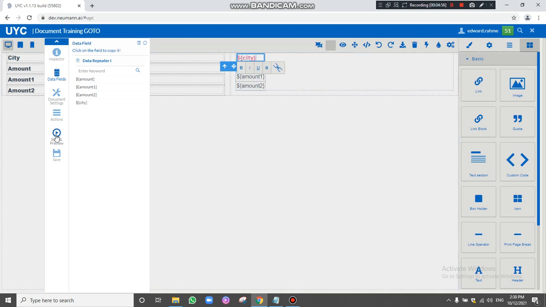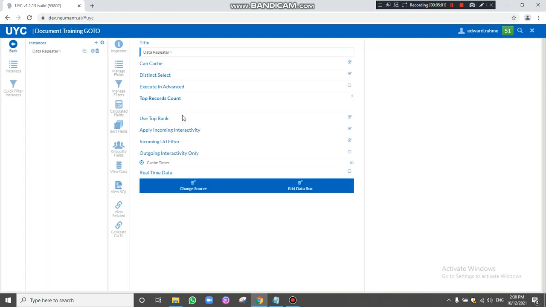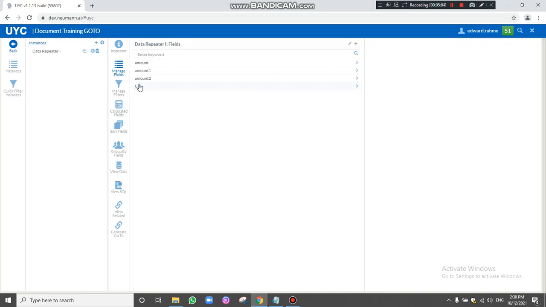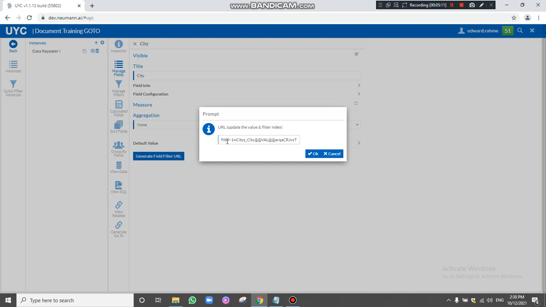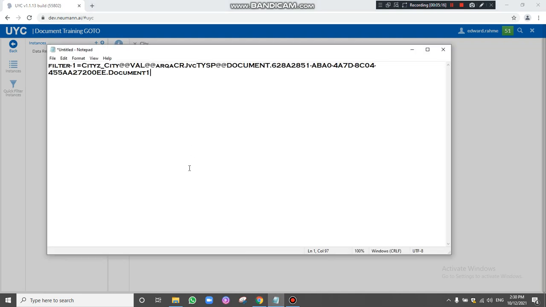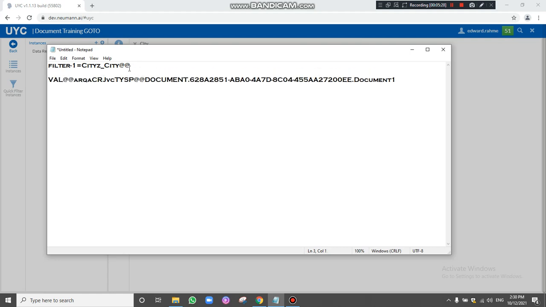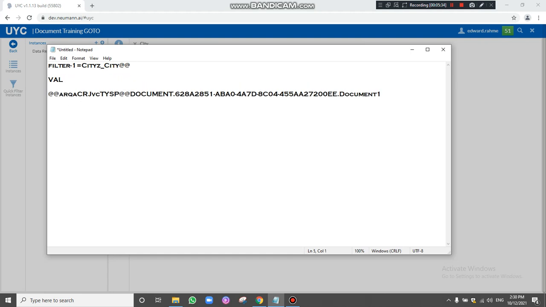Now I go to actions, manage data instance, manage fields. I have the city. I go to city. I use the generate field filter URL. Control A, Control C. I open a notepad. Control V. Now I need to separate this string into 3 parts. The first one will end by @@. The second one will contain the value, and the last one will be the third part.